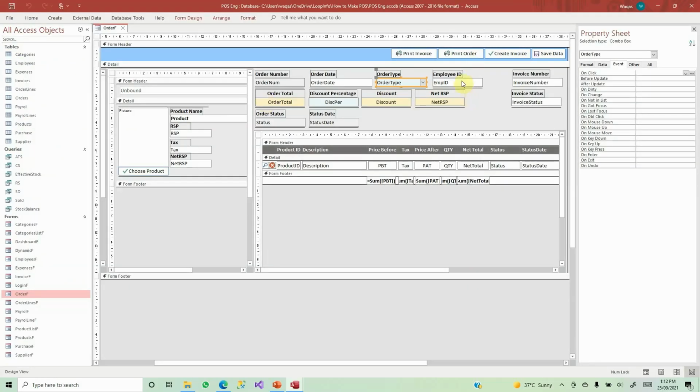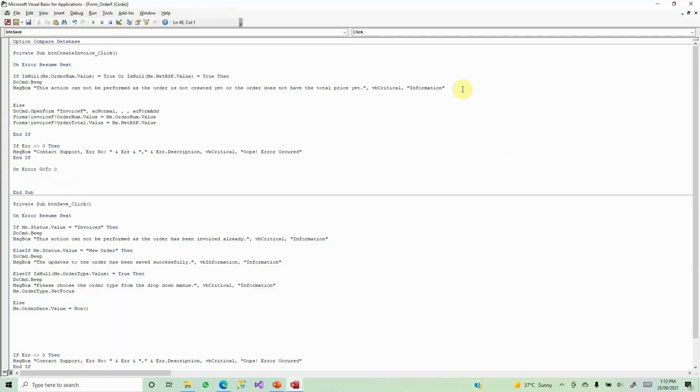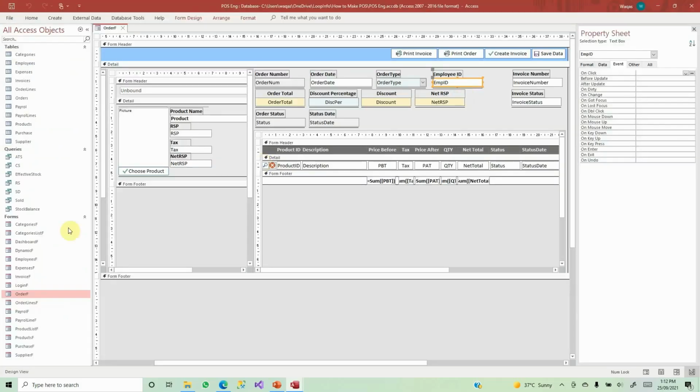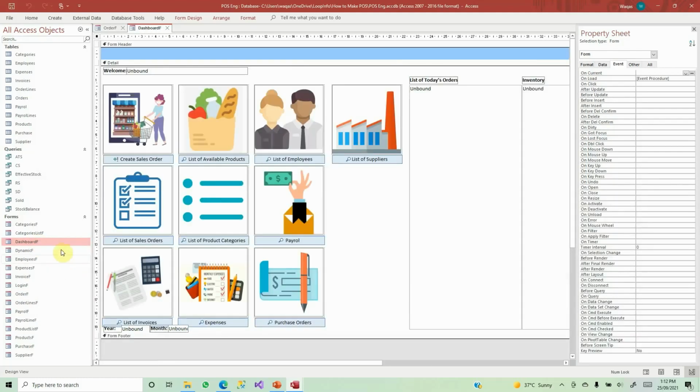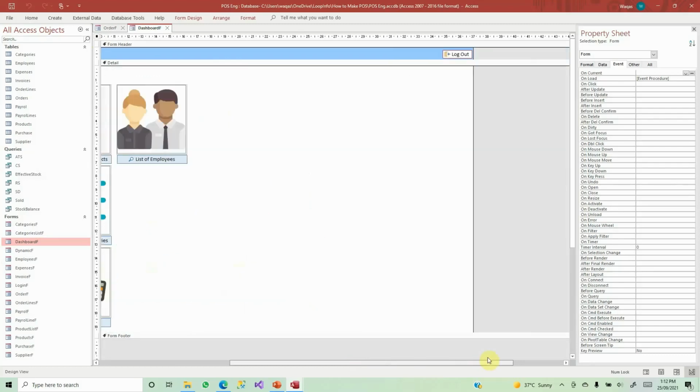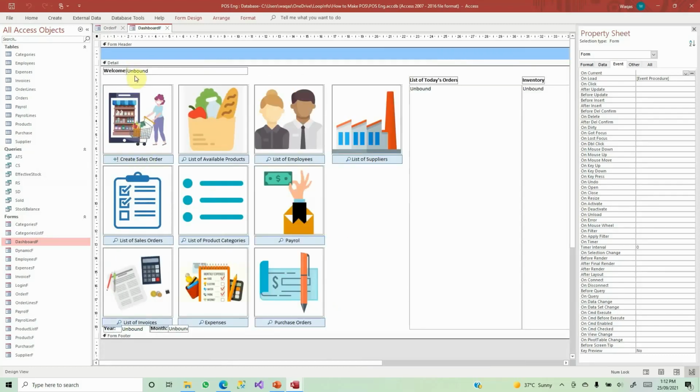and then the next field we have to populate is employee ID, basically the employee who has created that particular order. So me.employee ID.value is equal to, now that information we will get from the dashboard. So we'll go to the design view, and in the dashboard, now here's the problem. The problem is we don't have the employee ID on the dashboard. We only have the employee name. So that becomes a problem.